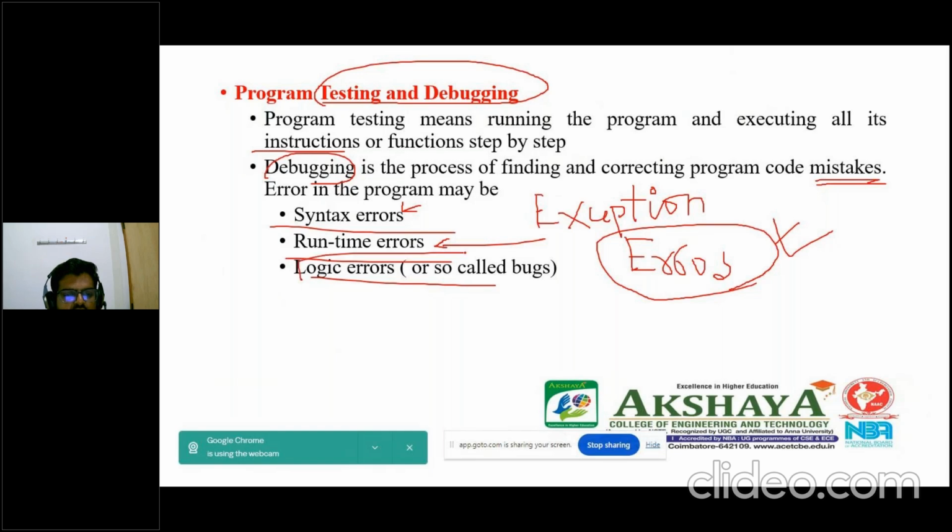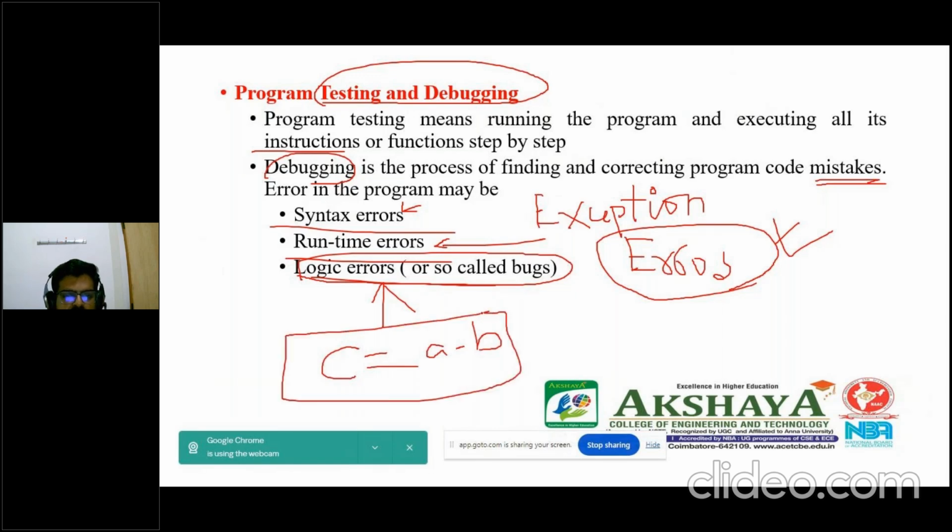Then logical errors are errors made by writing a wrong formula. For example, for addition of two numbers, instead of c equal to a plus b, if you give c equal to a minus b, you will get a wrong output. So that is called a logical error.